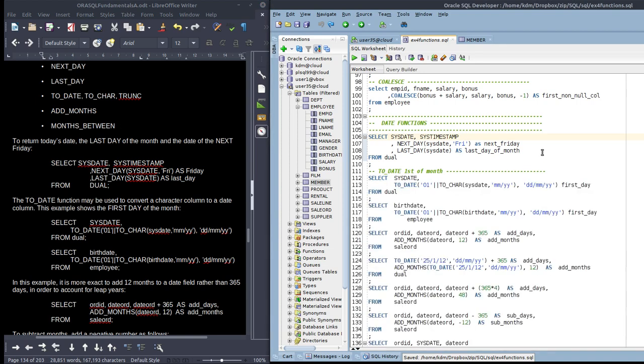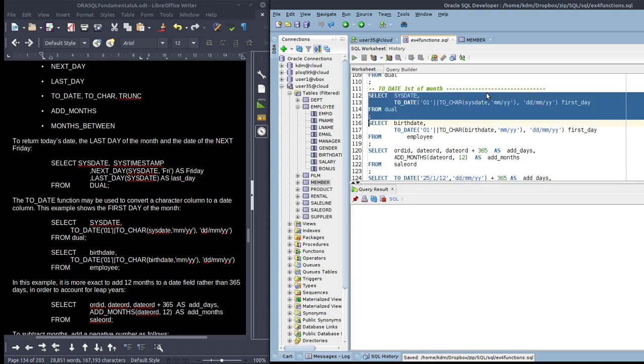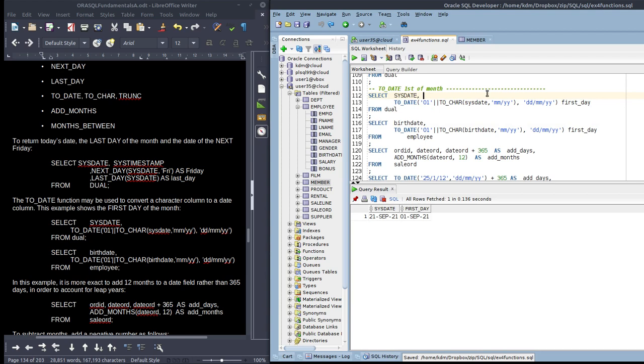There's a few other things here that came up in the course. Somebody asked, how do you give the first day of the month? Well, you just say to date. You want 01 and then to char sysdate, MMYY. Format that as day, month, year, and it will give you the first day of the month. You could do the last day of the month, I suppose, as well.